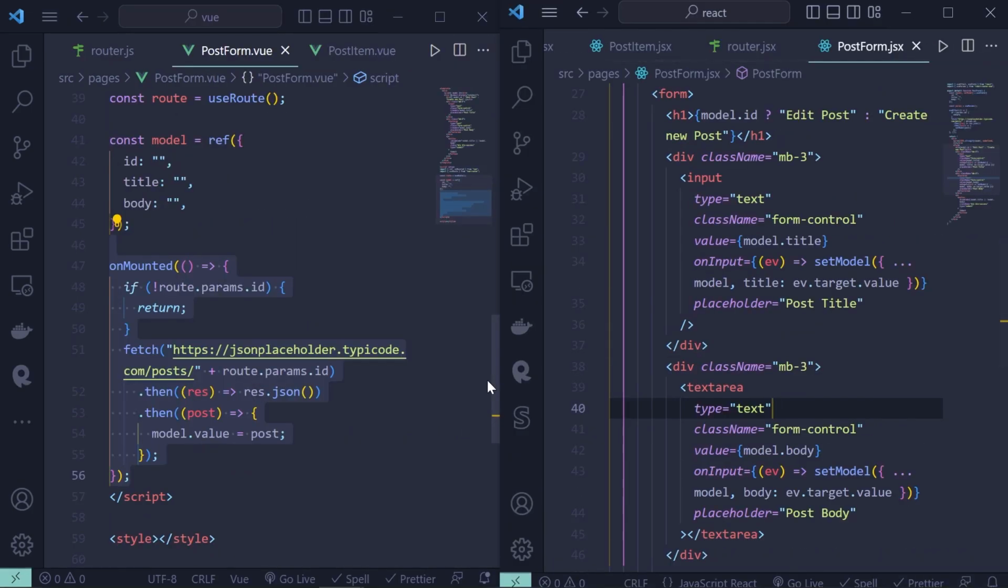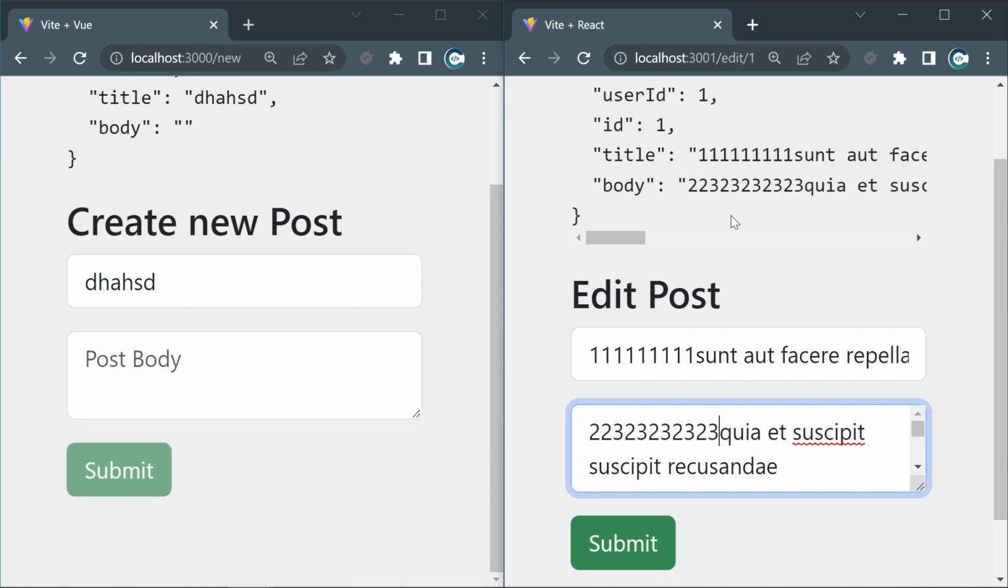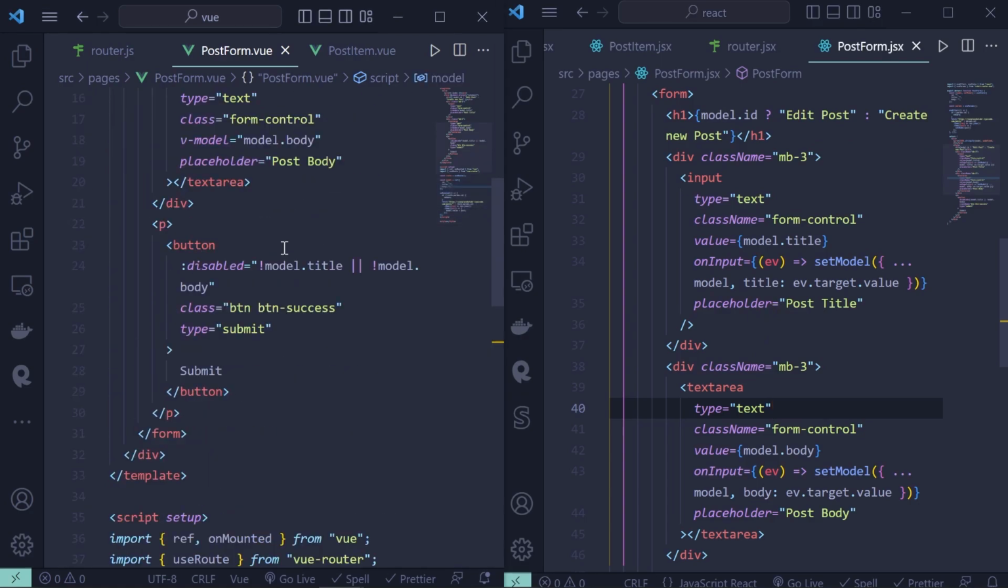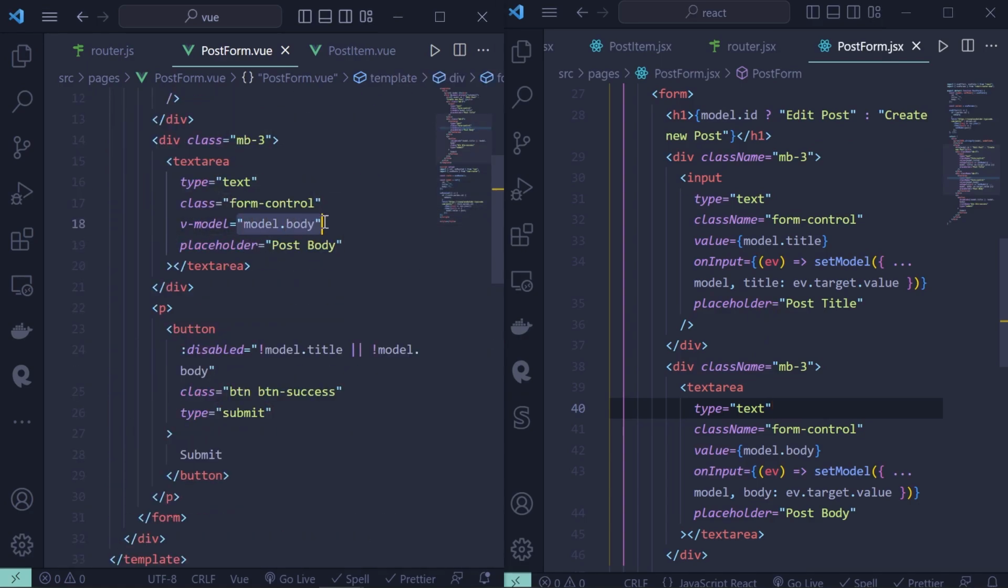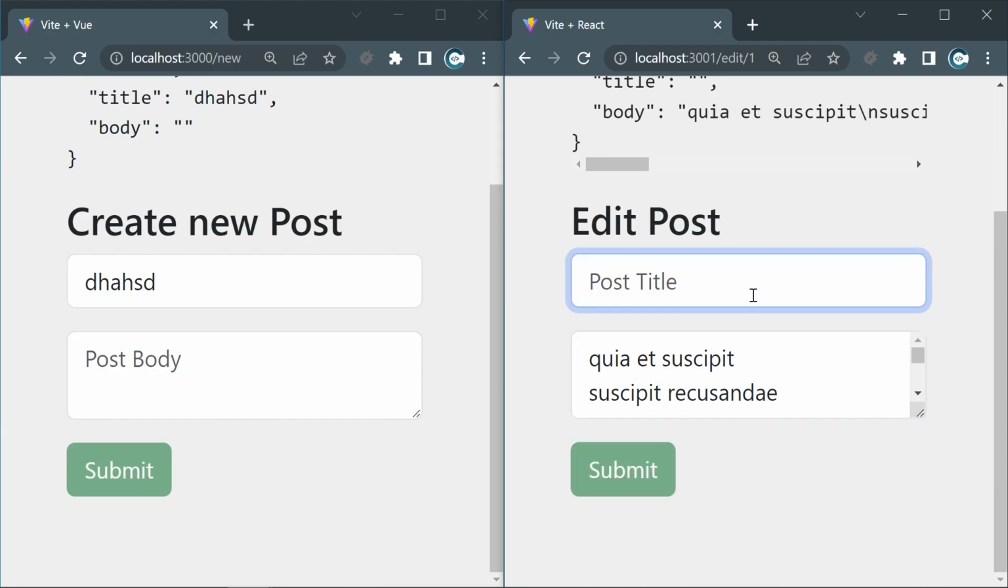And now let's have a look in the browser. So if I start typing something right here, I see that the model title is also updated. And the same thing happens for body. So this is how you can implement two-way data binding in React. In Vue, it's super simple. You just provide the v-model and the property name. In React, you have to first give the value, and then you need to listen to onInput, and whenever this is changed, you need to manually update the property. Okay, but everything right now is very identical. If we don't have title or body, the submit button is also disabled in React.